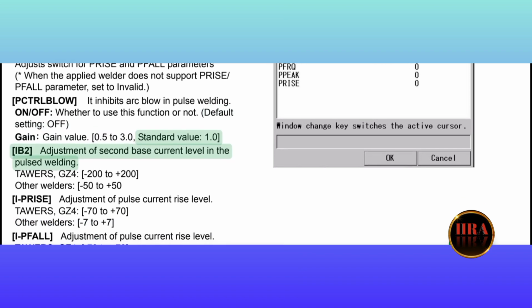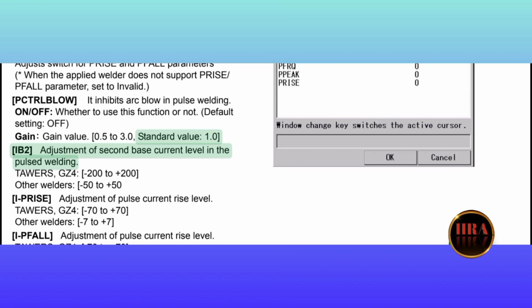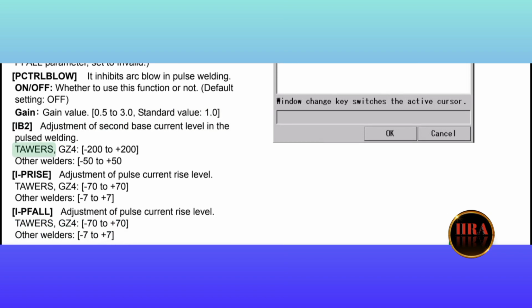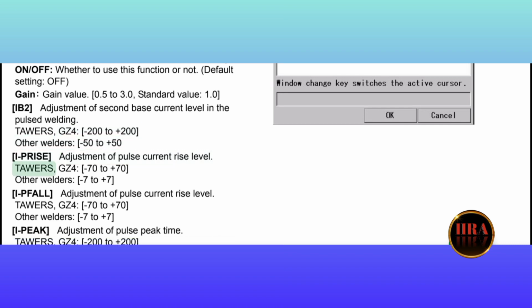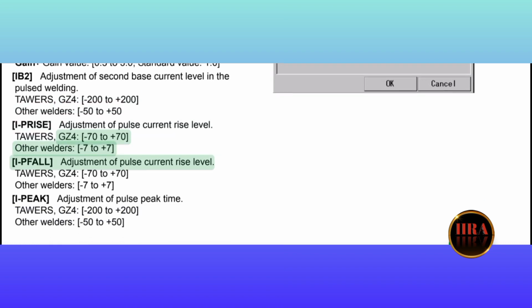0.5 to 3.0, standard value 1.0. IB2: adjustment of second base current level in the pulsed welding. TAWERS, GZ4, -200 to +200, other welders, -50 to +50. IPRISE: adjustment of pulse current rise level. TAWERS, GZ4, -70 to +70, other welders, -7 to +7. IPFALL: adjustment of pulse current fall level.